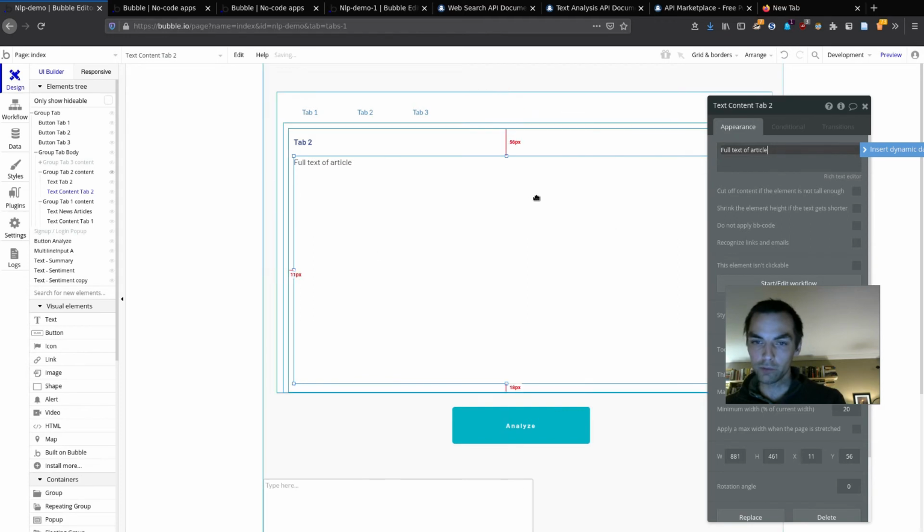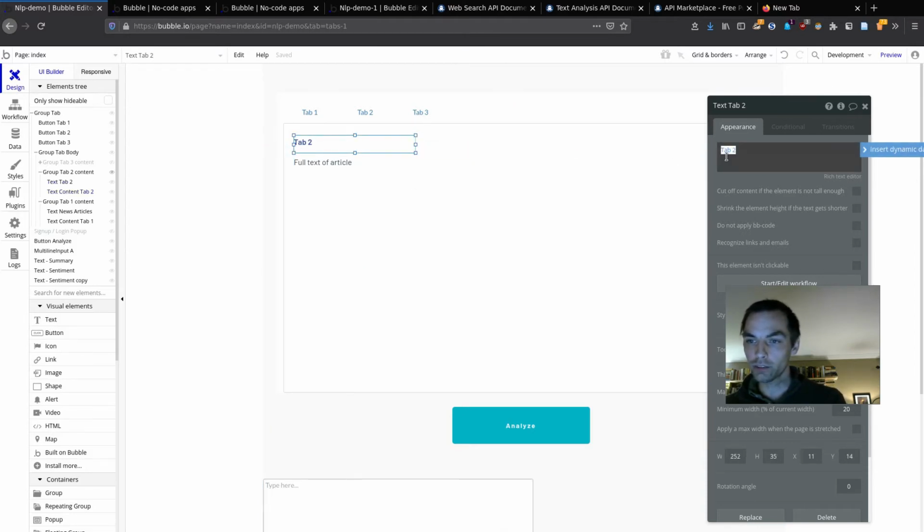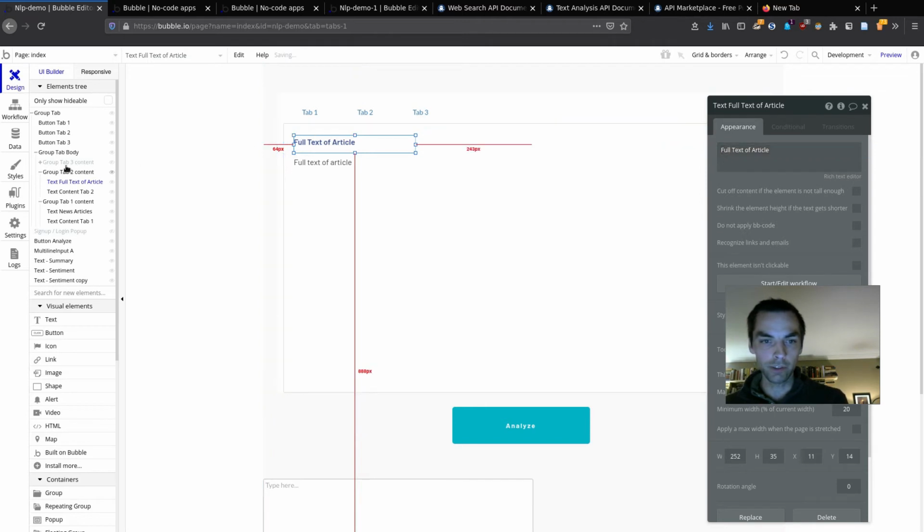And we're going to change this to be dynamic content with a custom state. But we'll wait till we're ready to do that. And then here we'll say full text of article. Got a typo there. And then same thing for tab 3.